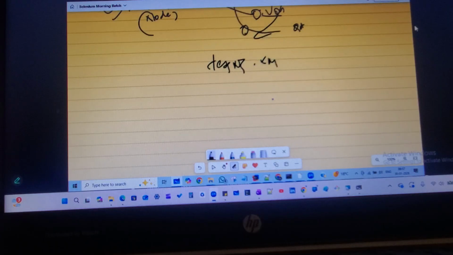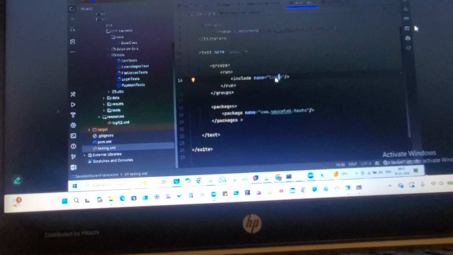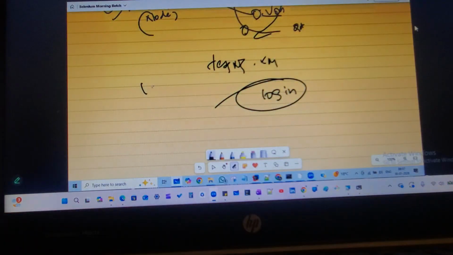Test.xml. There we have put what? The tag as login, the group as login. We are including the group, if you see here, in test.xml, we are including the group as login. I don't want to run login. Maybe I want to run, say, only one test case, that is login_001.